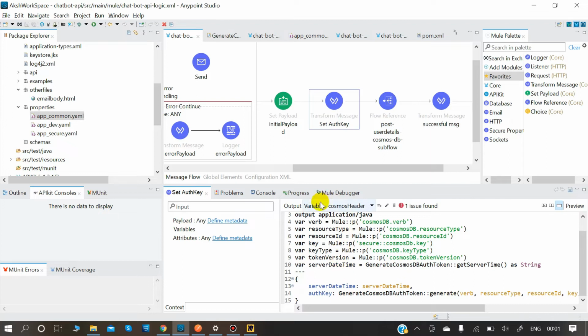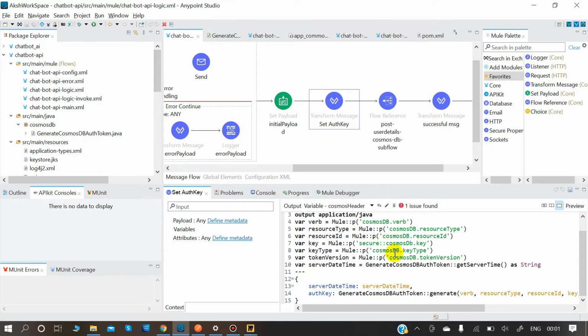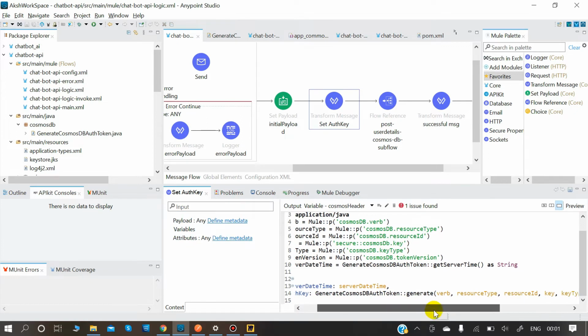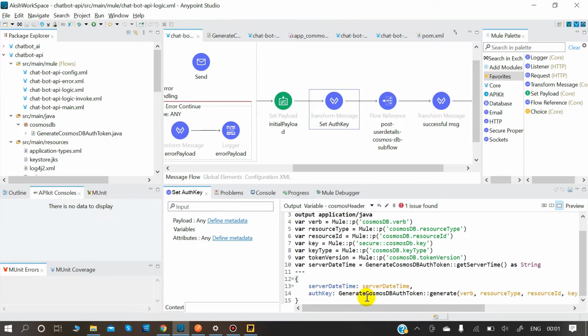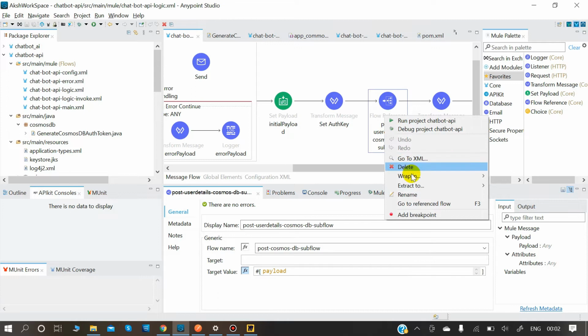This variable Cosmos header would be in a JSON format having this server date time, which would be coming from this particular class, and the auth key. So in a variable, this server date time would store that particular value, and for the auth key, as you can see, I am calling this particular function which would return that particular string value. Now coming here to the post user data Cosmos DB subflow, we would go to this reference flow out here.